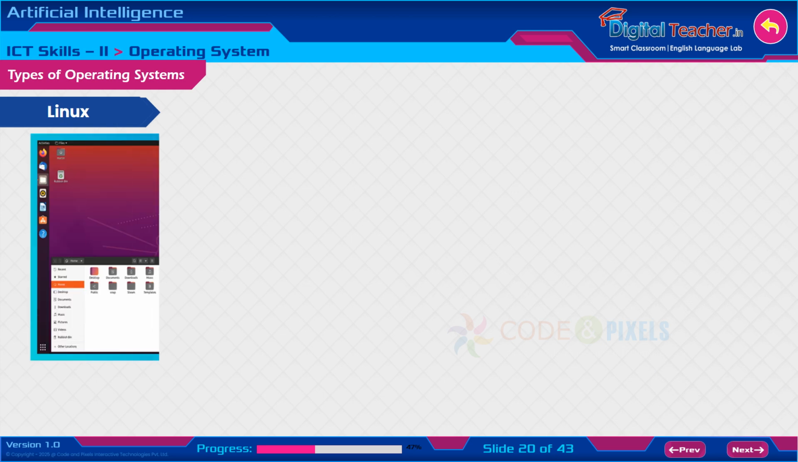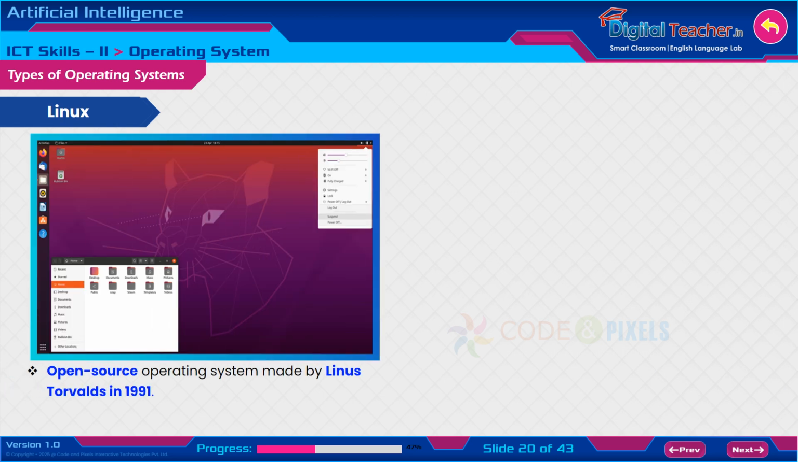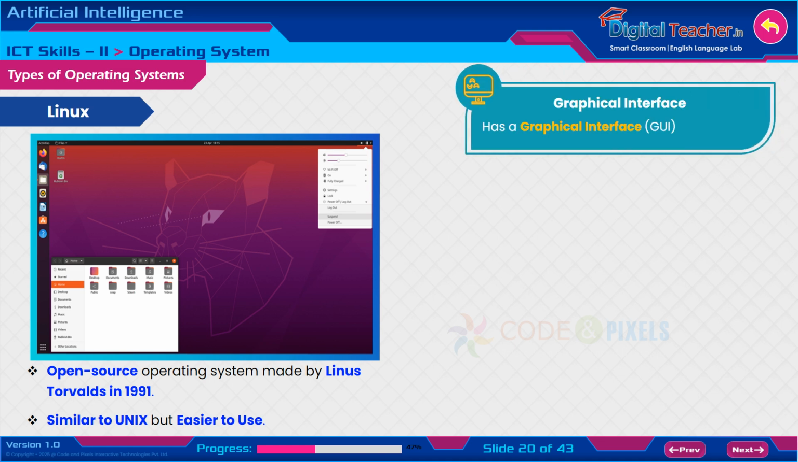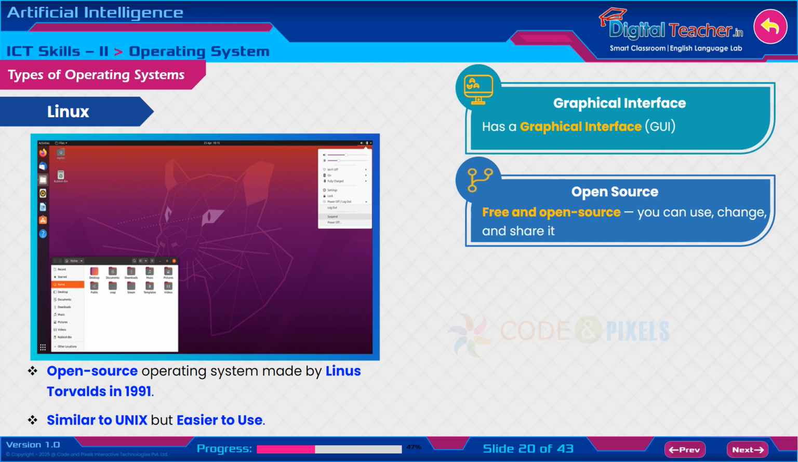Linux. Open source operating system made by Linus Torvalds in 1991. Similar to Unix but easier to use. Some important features of Linux are: has a graphical interface. Free and open source, you can use, change, and share it.